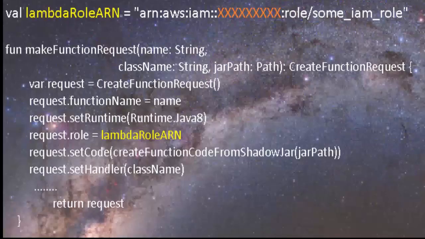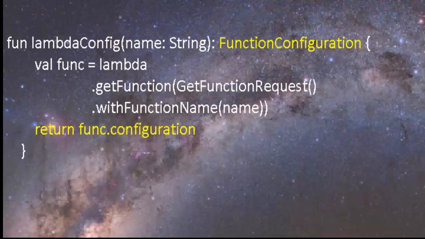Here we have an IAM role, and I have commented out the account number. With our role, we pass it into our function request. When we create the Lambda integration, we need to access underlying parameters such as the ARN for the Lambda's role. The SDK provides this method get function, and with this and the function name, we can get the configuration data, and we need to call this function inside our setup code.